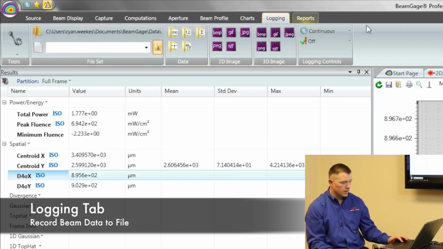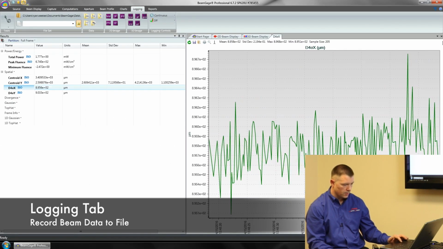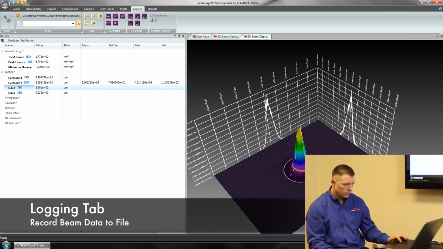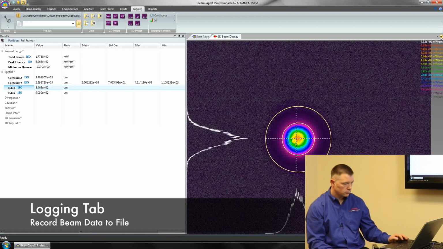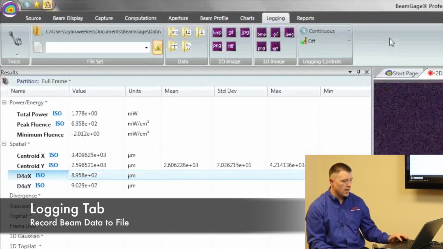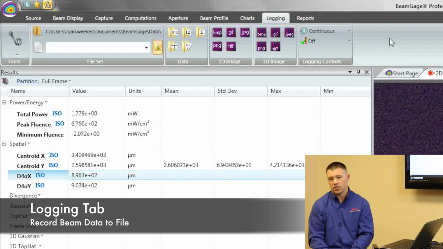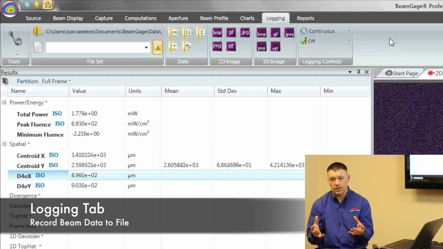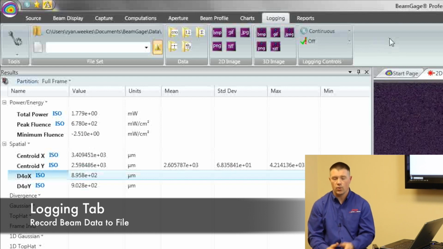Let's talk about our logging tab. Let me turn off a chart for a minute. And we'll turn off our 3D as well. So our logging tab. Logging allows you to basically record. Kind of like a TiVo. If we want to be able to record a lot of data for a period of time, this is how we're going to do it.